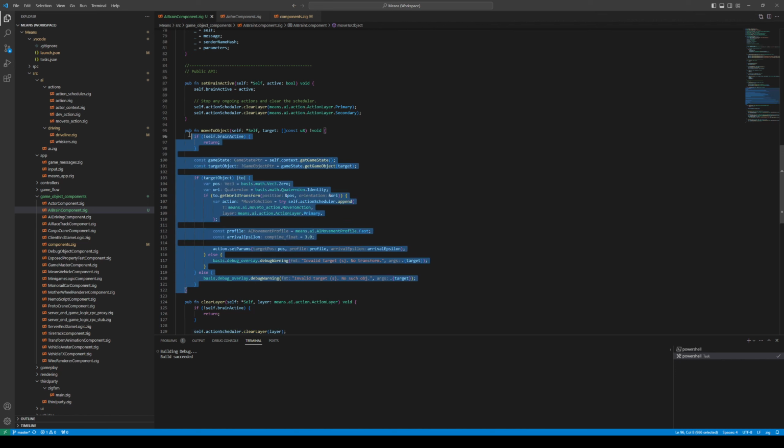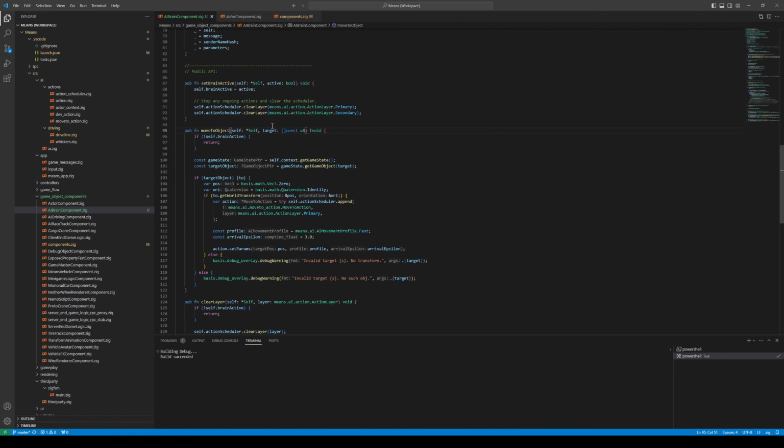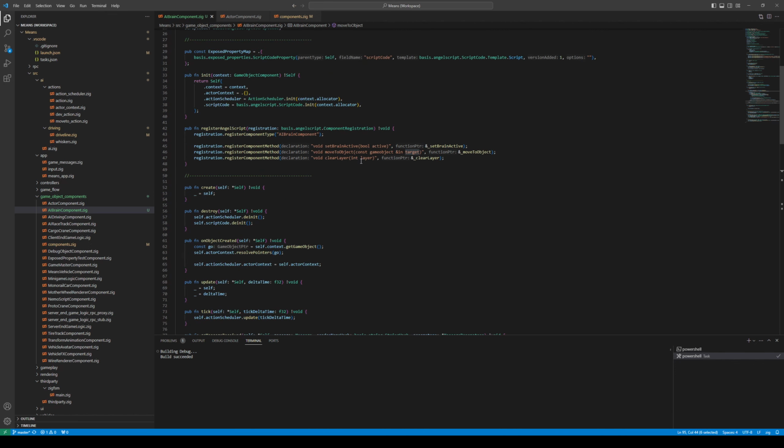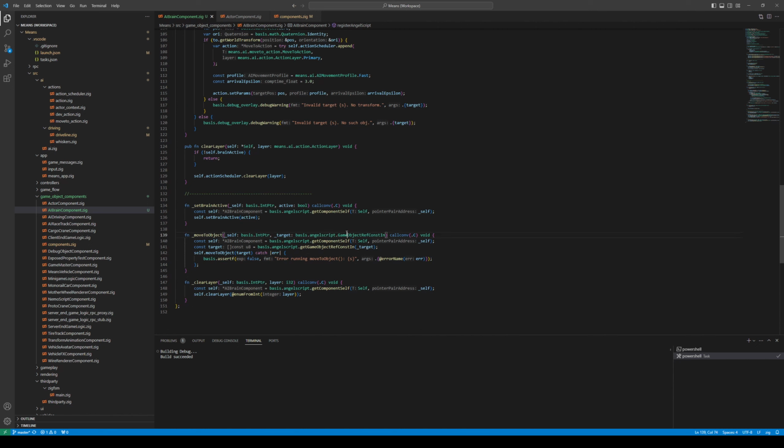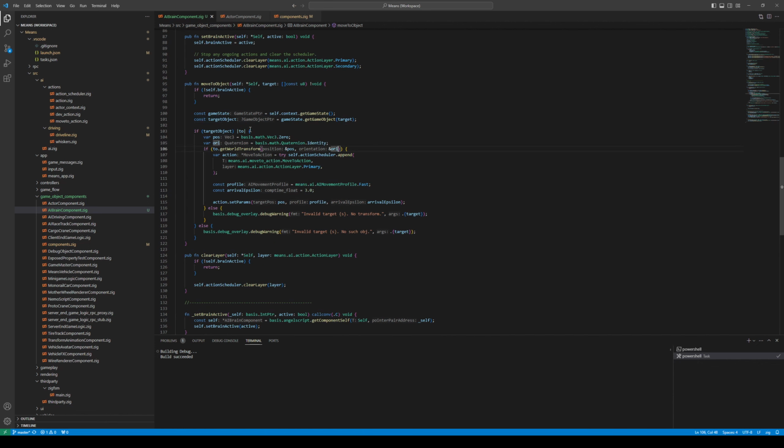Then we have this interesting thing here. So move to object. We get the target as a game object, a const game object in reference, which is like an AngelScript thing. And here in this wrapper function, we take that and turn it into a string, basically. So the path to the object that we want to go to. So what do we do with that?